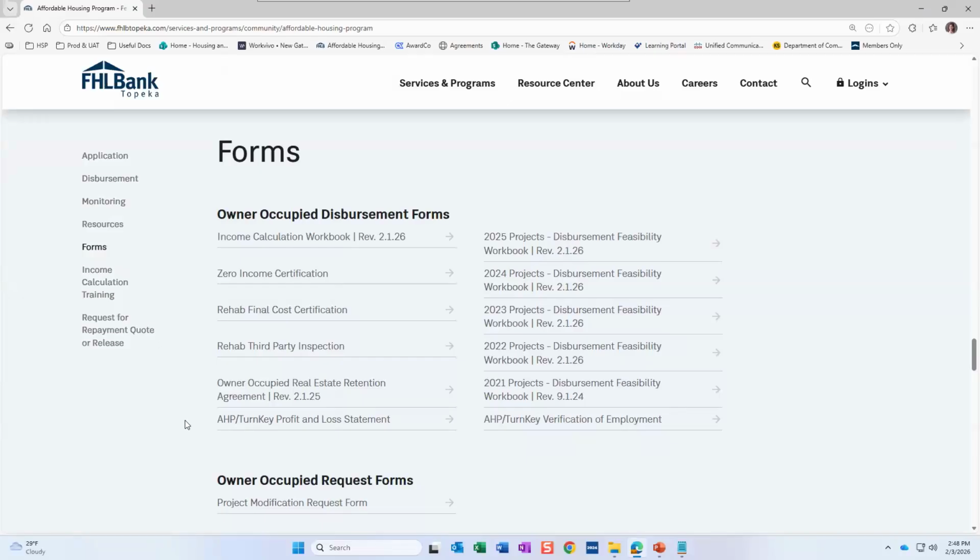So then we get to the forms section. This is where you're going to find that lovely feasibility workbook, the income calculation workbook, the final cost certification. All of those things are going to be located and linked here. You will want to go under the owner-occupied disbursement forms, since you are an owner-occupied project in the disbursement phase of your project. So this is the section that you're going to be referring to. The income calculation workbook, also a zero income cert, a profit and loss statement and VOE template. These are referenced in the income calculation guide, and it will let you know if you need to utilize any of these specific documents. So those are available here regarding income.